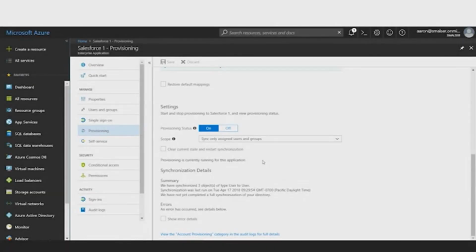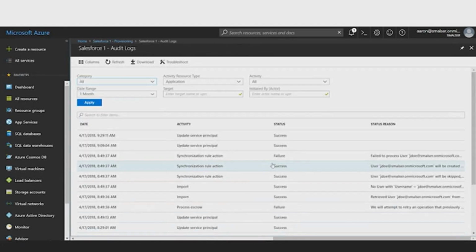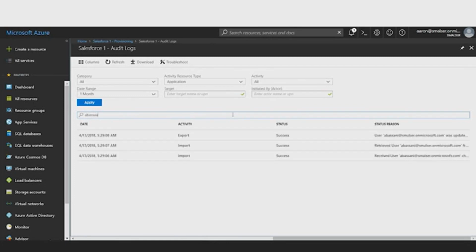Back on the Provisioning tab, I can see the Summary Status Report underneath the Synchronization Details section. It shows me that I have successfully synchronized 3 users and when the synchronization was last run. To view the audit logs, I'll click the link below. To verify that a user was successfully provisioned, I will type the user principal name of the user, or the first part of it, and this gives me a list of all provisioning actions executed against this particular user.